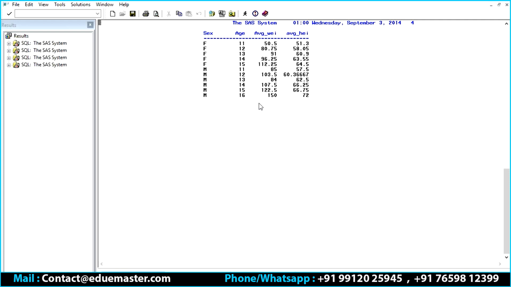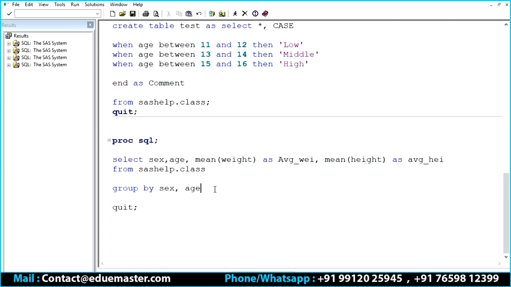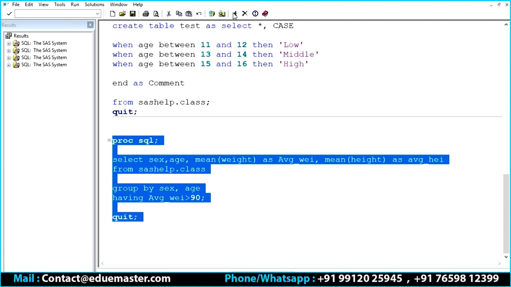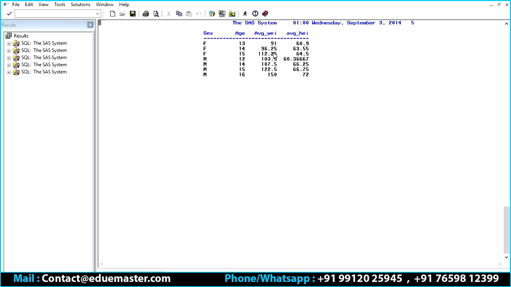Now the next one is, suppose within the result you want to subset the data. Say whoever's average weight is greater than 90, only those observations we want in the output. In this case make use of the option called having. Having, give that particular variable name, average weight greater than 90. Here we have to make use of having, not where. See, all the results having average weight greater than 90, we got in the output.